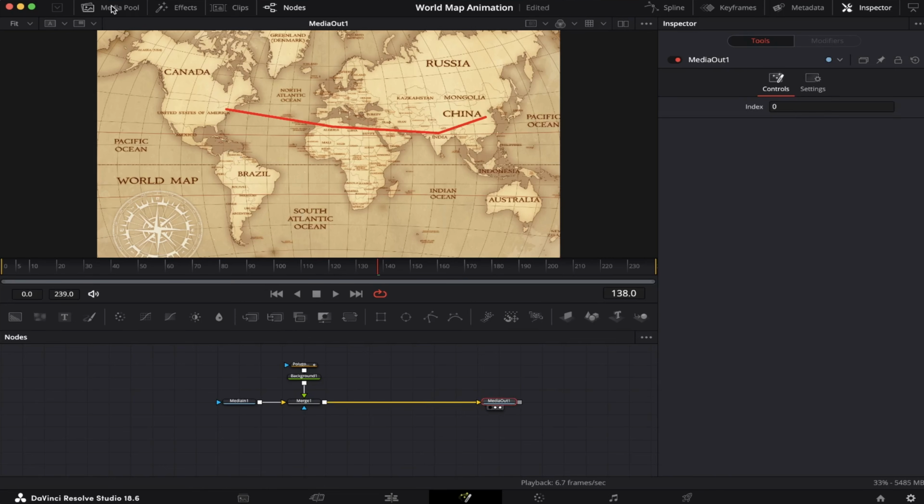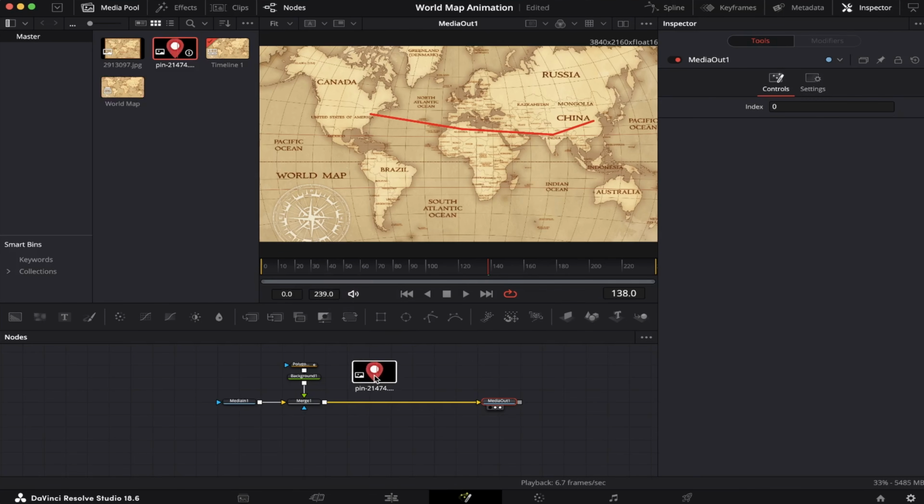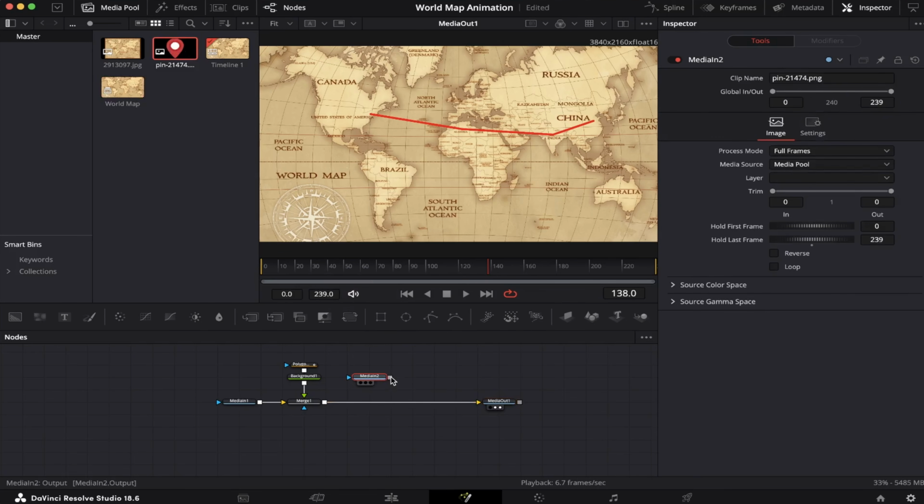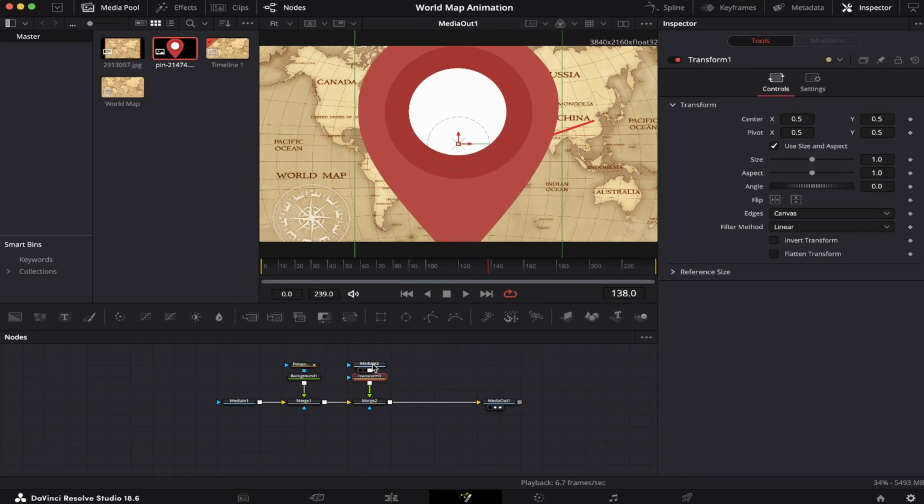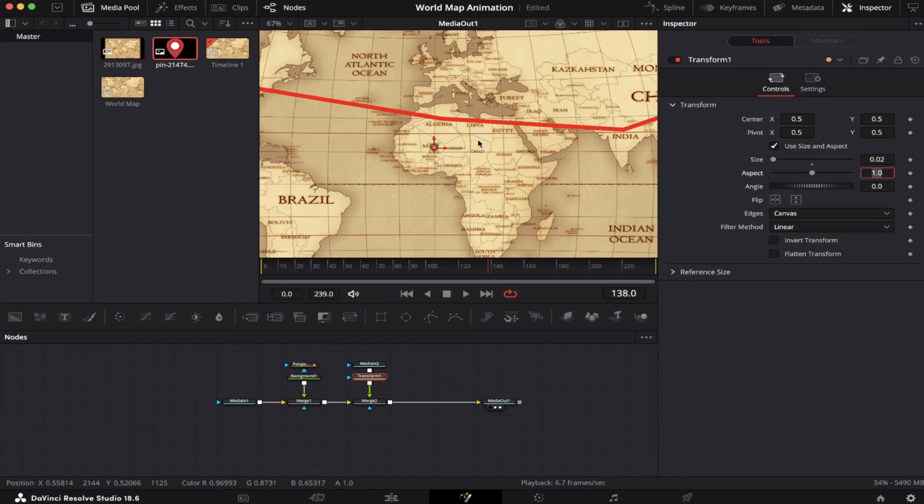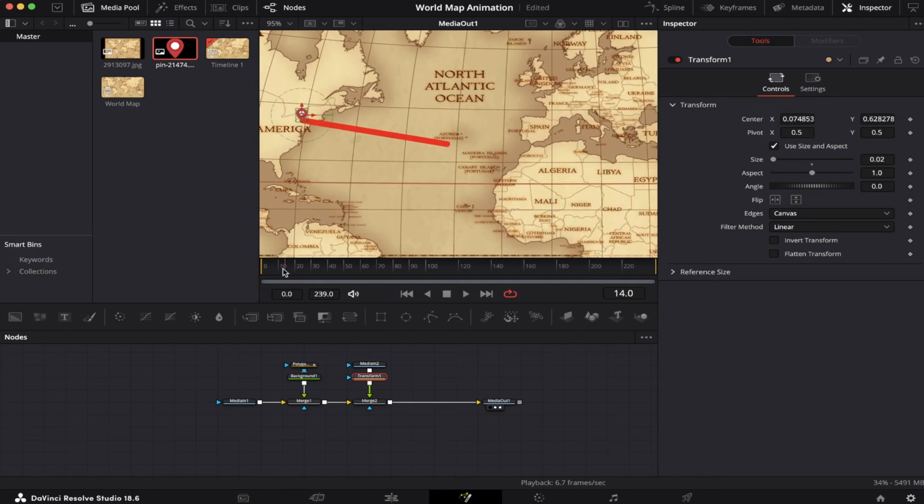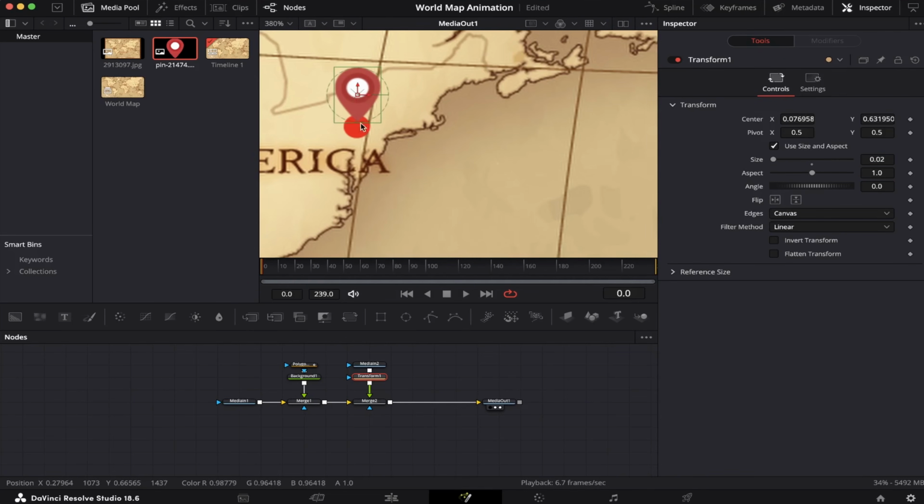Next, what we're gonna do is add pinpoints to our destinations. So let's open the media pool, and I'm gonna drag and drop this pinpoint in my node tree. I just downloaded it from Google, and you can do the same. Let's connect it to our merge node. Now we're gonna hit Shift spacebar on the keyboard and add a transform node, so we can manipulate it. Let's make it smaller, let's say 0.02. Let's zoom in the map a little bit, bring it to our first spot, and go to the beginning of the animation.